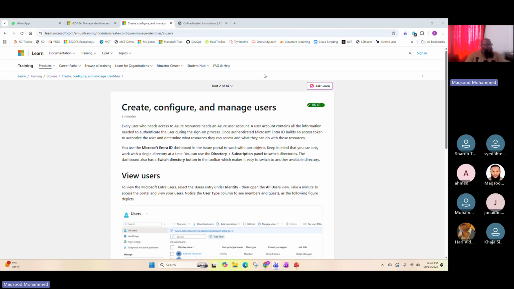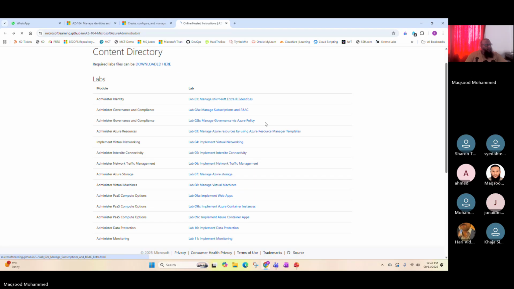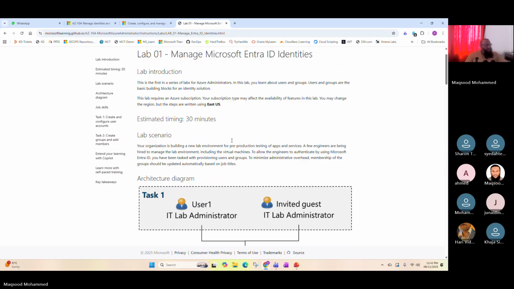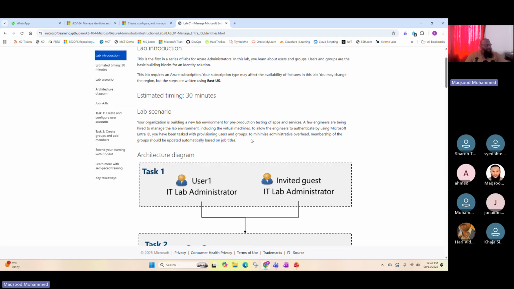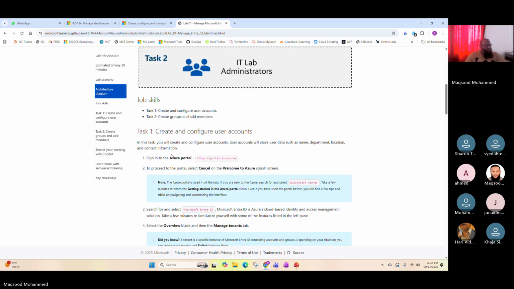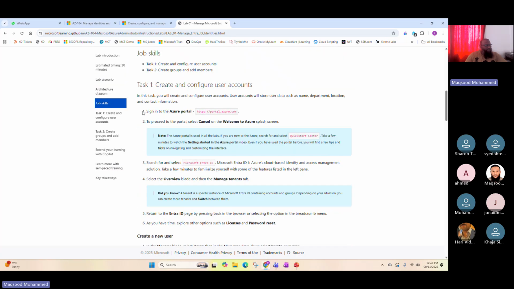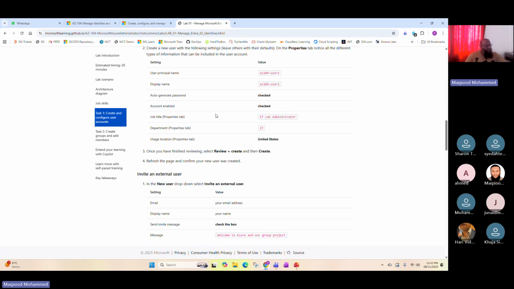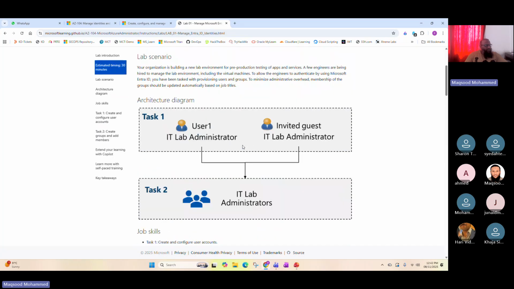Okay, I hope everyone has access to the Azure portal. Let's log in and do this lab. So understand the lab, what exactly you're doing, that is important. Don't just follow the steps. Don't just do it step by step and finish the lab. You need to know what you're doing.